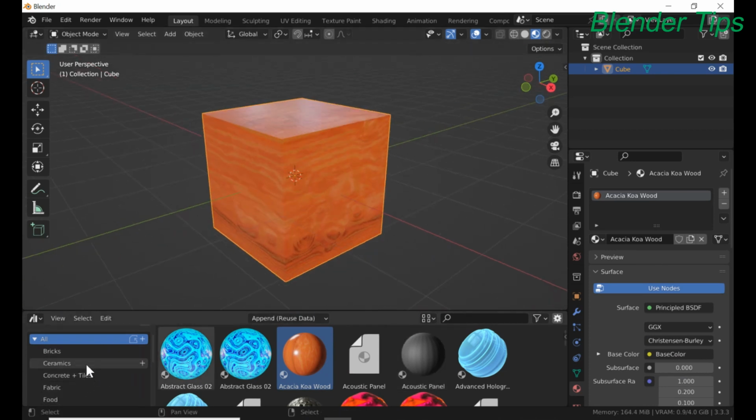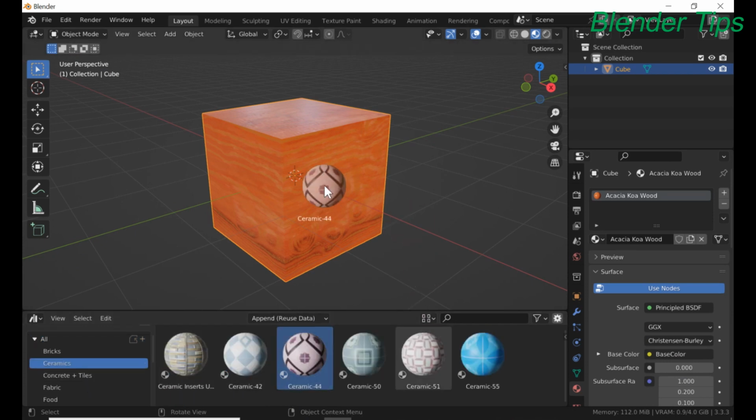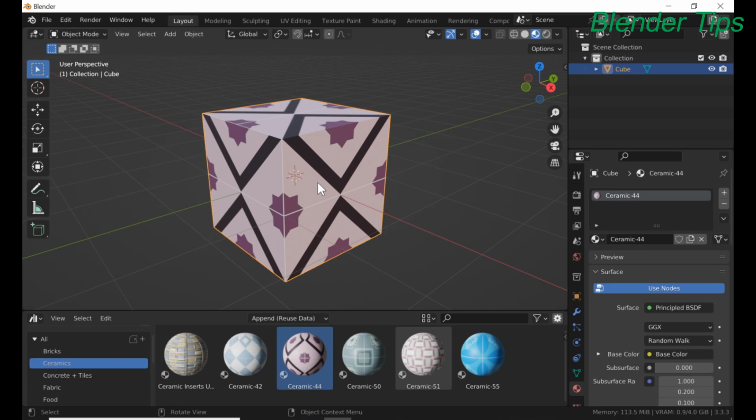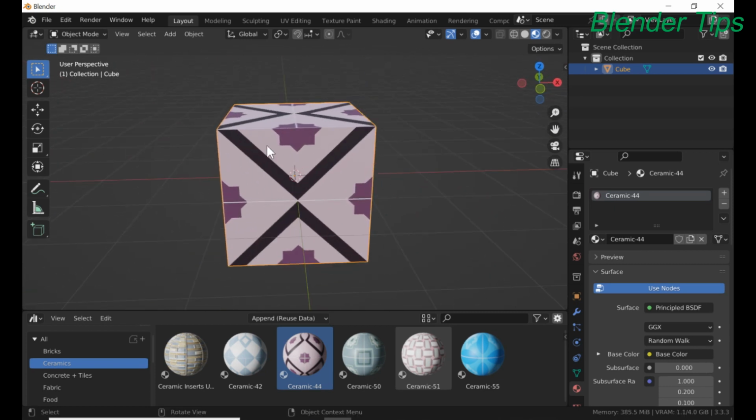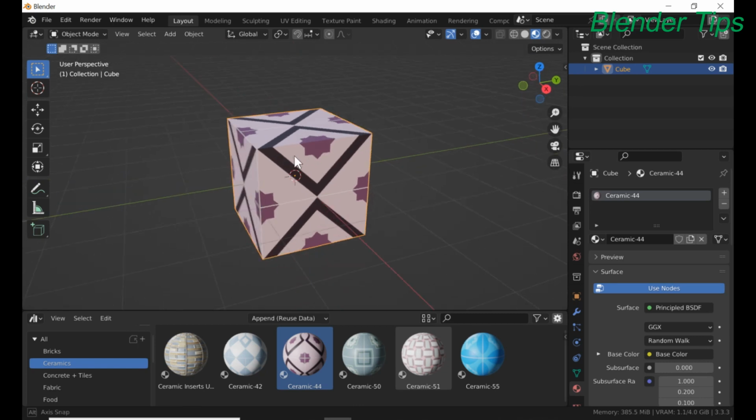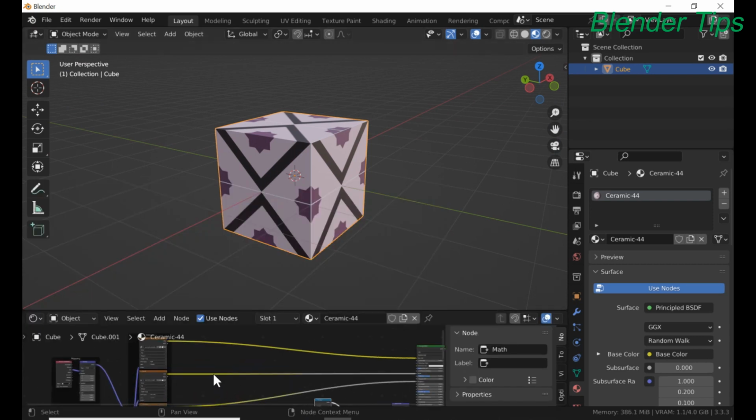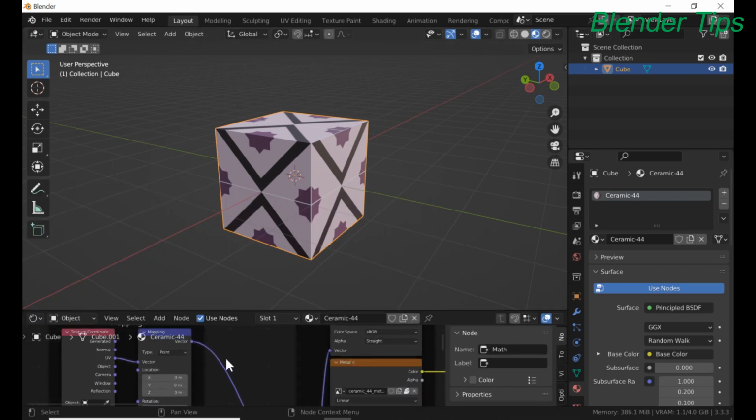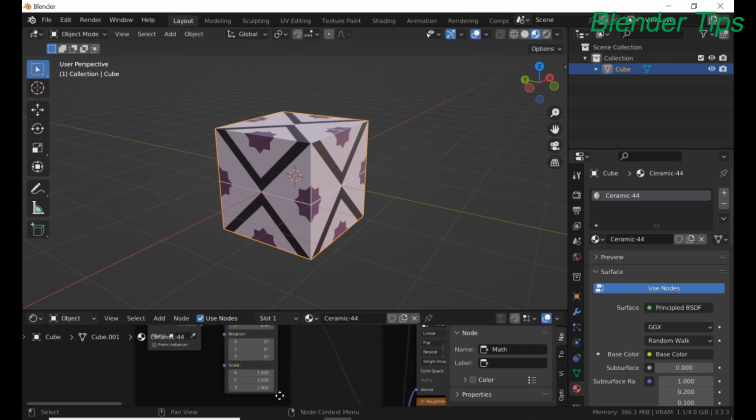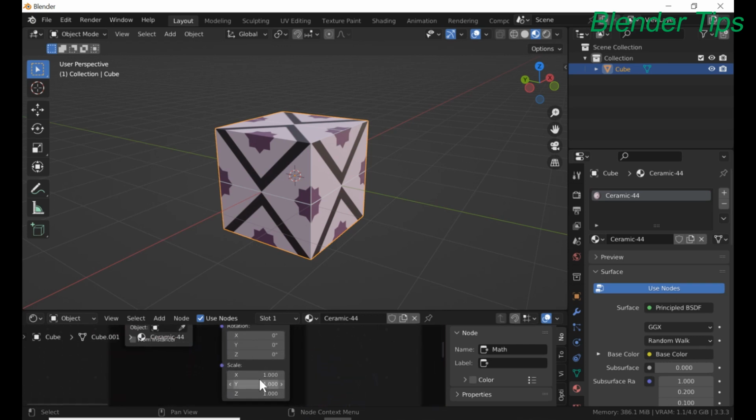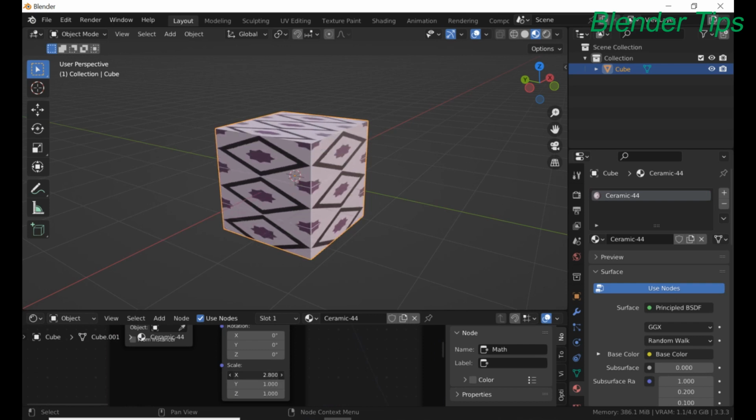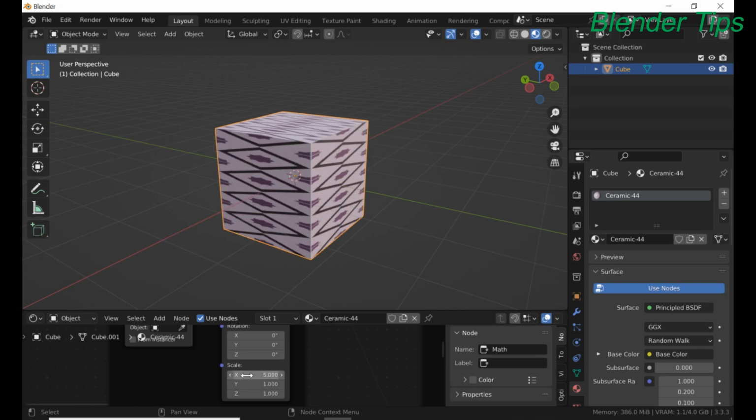I have many materials, like ceramic material, and beautiful. We can also change the shape of this material. We can increase or decrease these shapes. For that purpose, we enter into the shader editor, and here we select mapping. From mapping, I choose scale. From here, we can change the shape of the material. Beautiful.